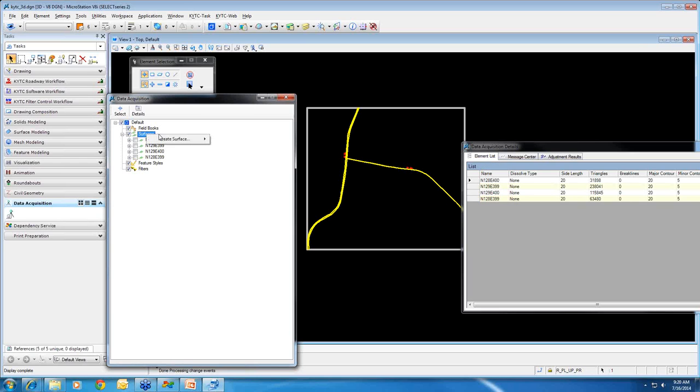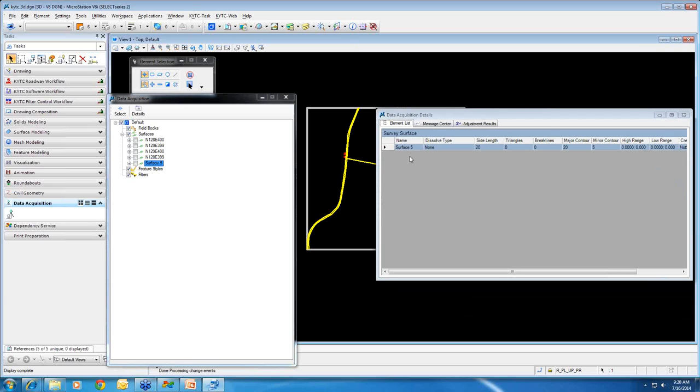So I want to right-click on surfaces. I want to create surface, and I want an empty surface. Then I want to go over here to data acquisition details, and you see that it says surface 5. I'm going to rename that to Floyd County LiDAR, and that'll tell us that that's our LiDAR that we're needing for our project. And you'll see once I just click in the box, it updates the name over here.